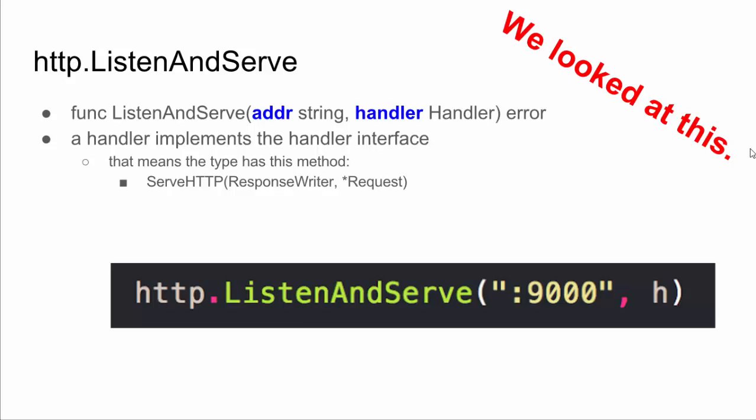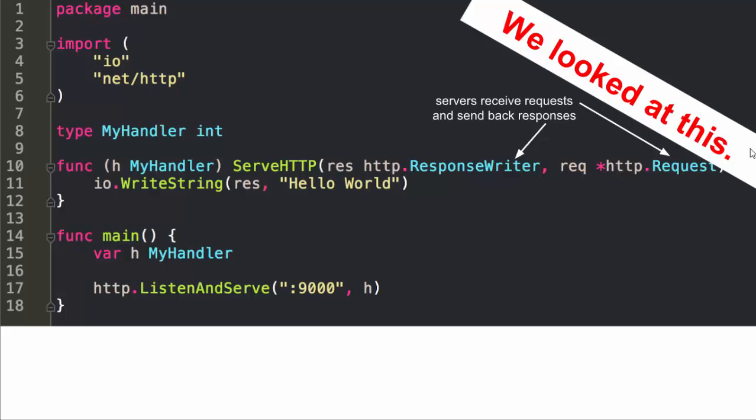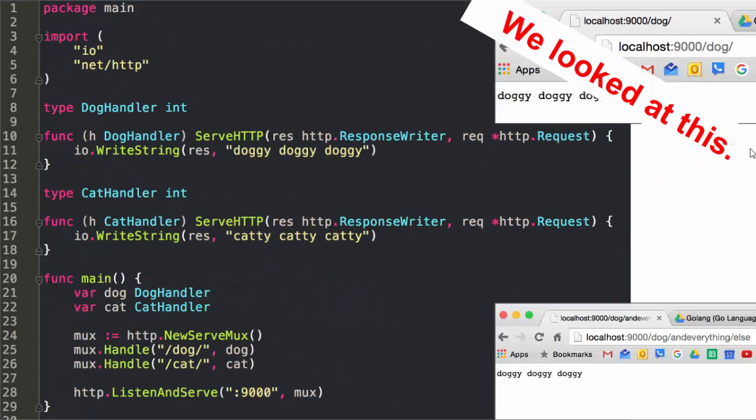All right, the handle func. Handle func is for HTTP router. Look at this. So right here, this is a pain. You have to create a whole type that's not really being used, just so you can attach a function to it so it fulfills the interface.